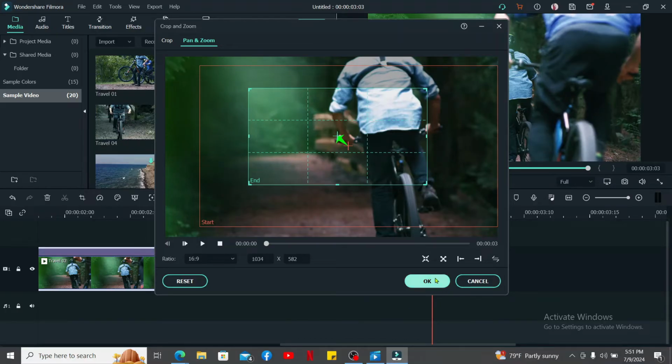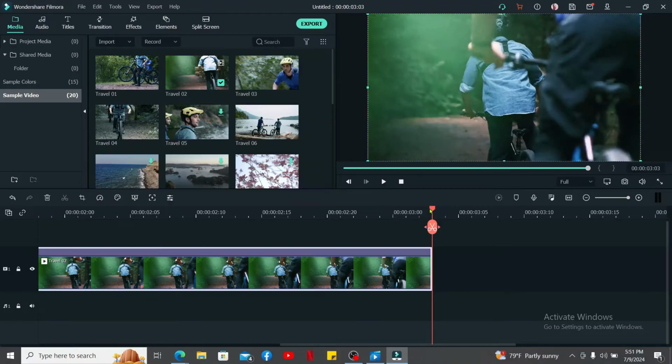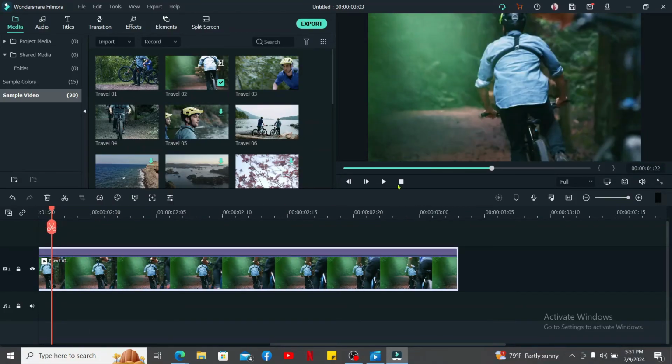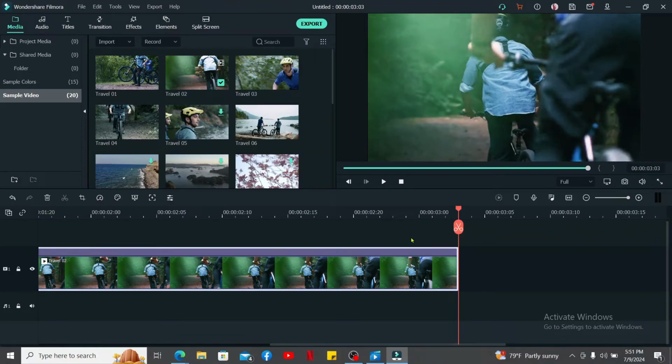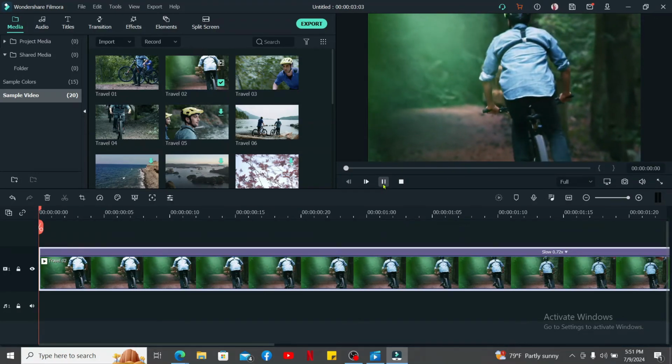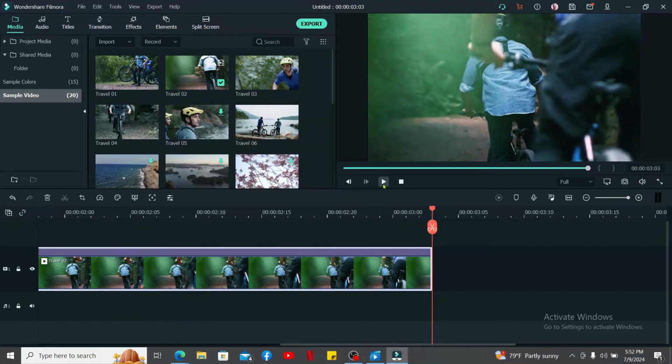After you are done, click on OK and then play your video from the preview. The preview window will show you the video with the applied pan and zoom effect in real time. Make any further adjustments to the frame if needed, and once satisfied, click on the export button at the top and export your video, applying the pan and zoom effect.